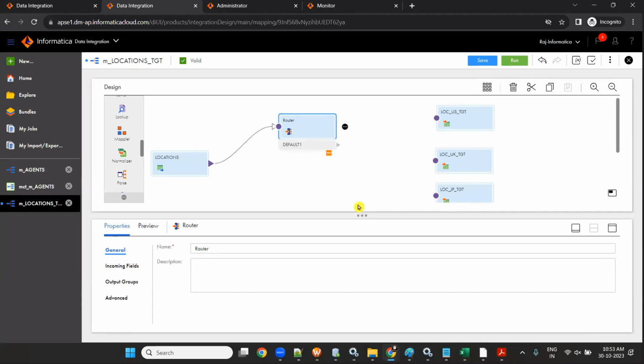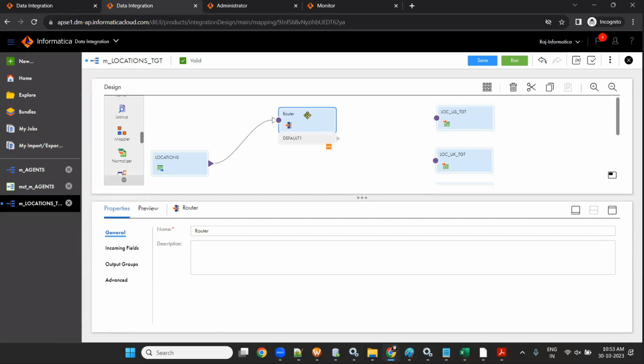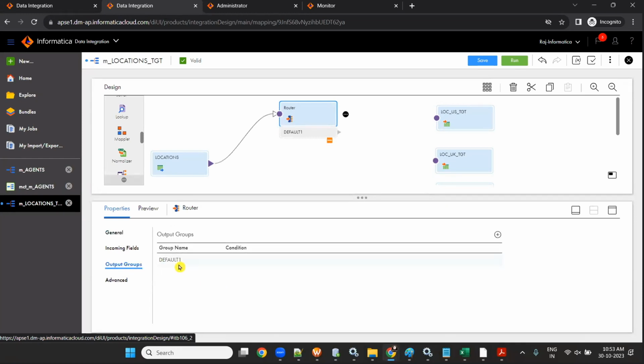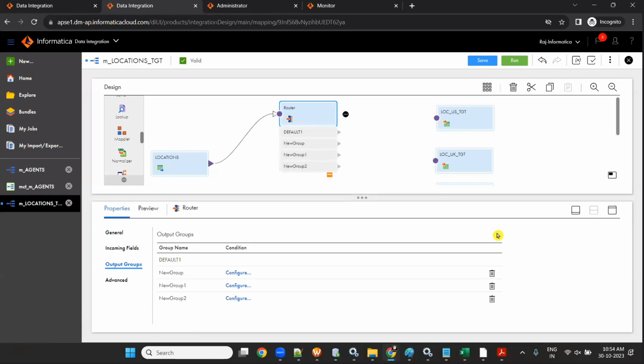So how to create it now? Click on the router. Are you seeing output groups at the bottom? Click on it. A default group is already there, that's why it is showing default. Now there is a plus symbol here. Click on plus, a new group has come. Plus, a new group has come. Plus, a new group has come.